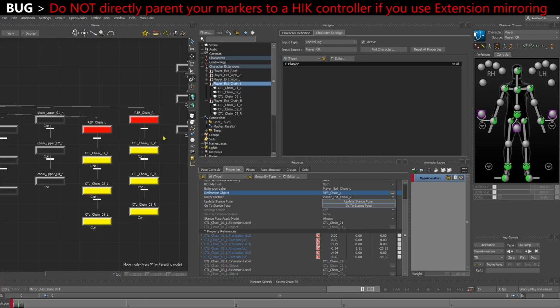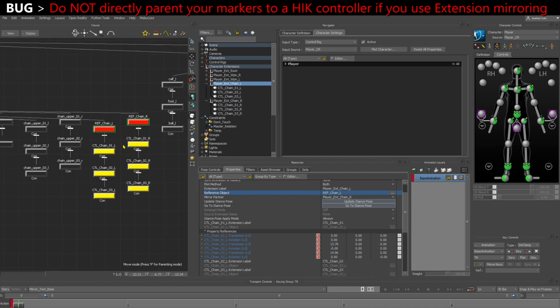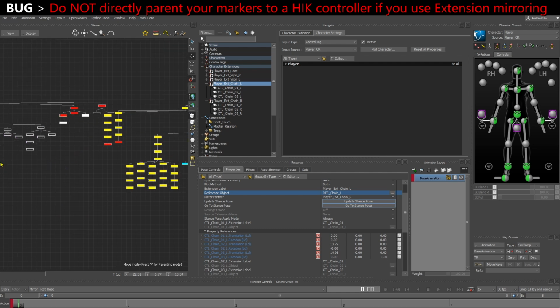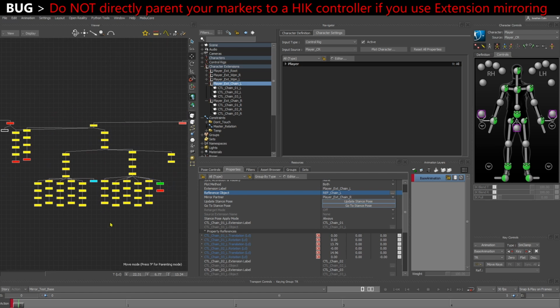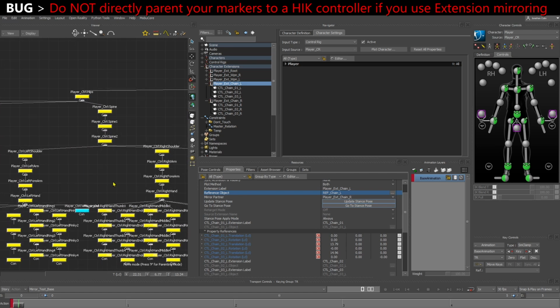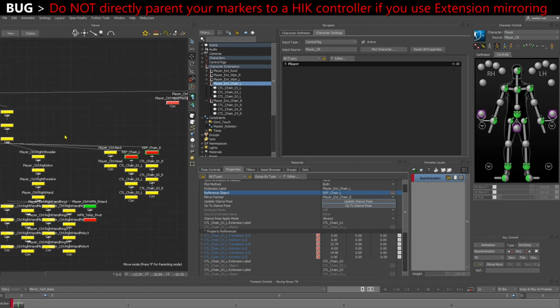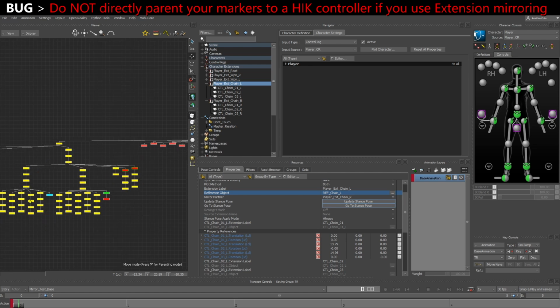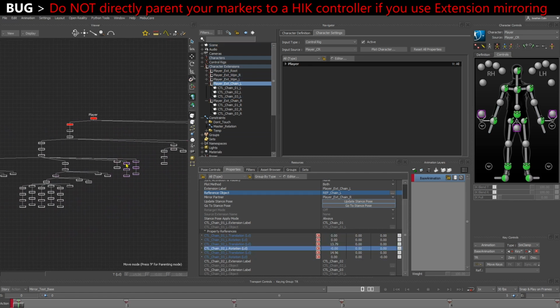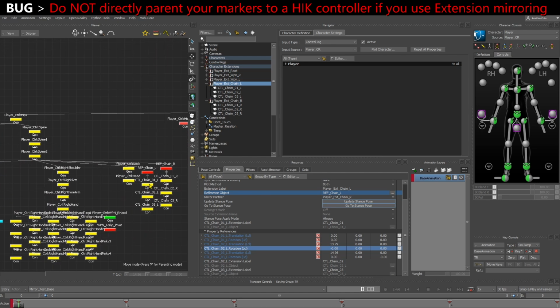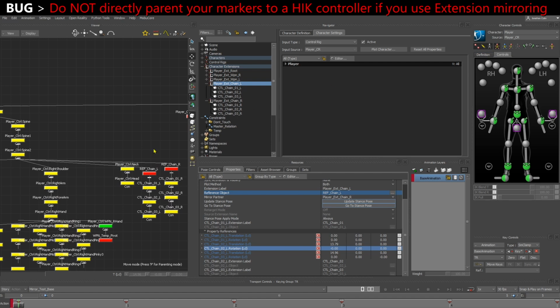Now, I just want to warn you, there's something you don't want to do. I don't know why it doesn't work, but if you parent your FK controllers or your nulls directly to one of the FK controllers of HumanIK, like here, I would be tempted to parent those to spine 2, so all the controllers are within one hierarchy while keeping the bones in a separate hierarchy. There is a strange bug if you do that, and that's very unfortunate.